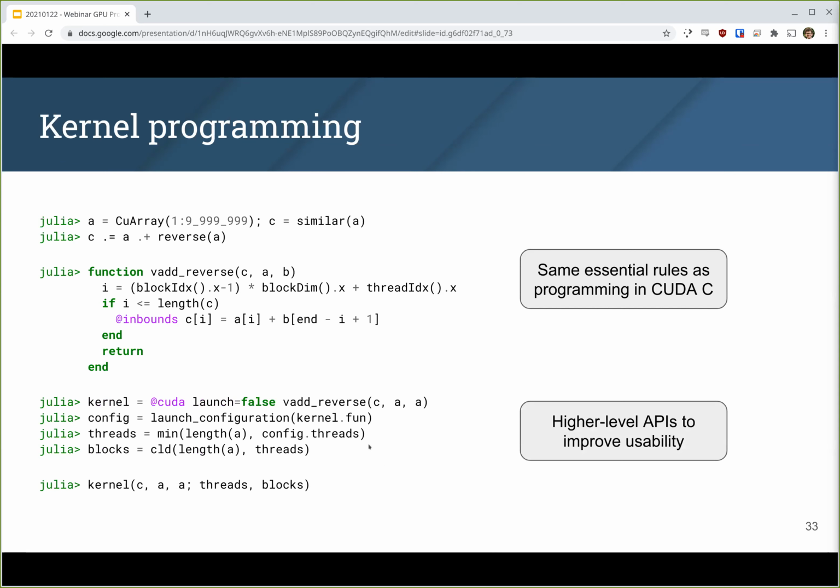An easier way of configuring how a kernel is executed, before we hard-coded the amount of threads, but it's typically recommended to use the occupancy API, where in this case, we're going to compile our kernel, but we're not going to launch it by setting the launch keyword to false.